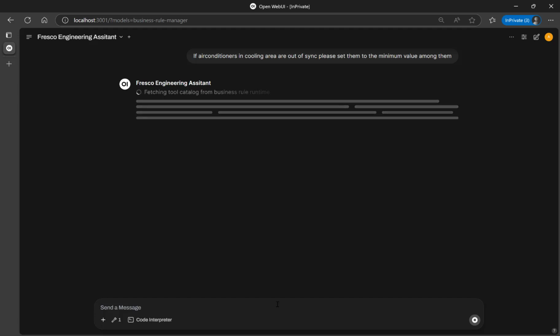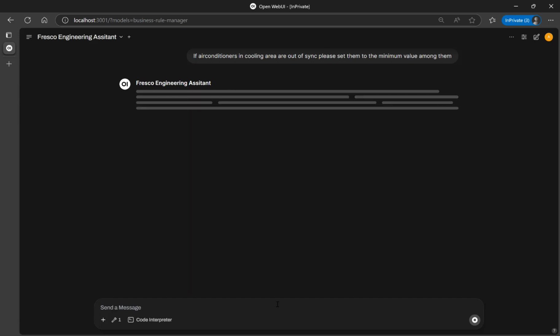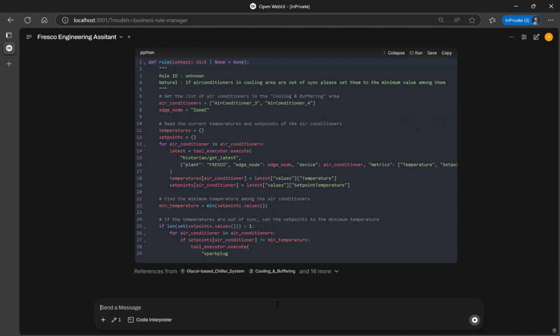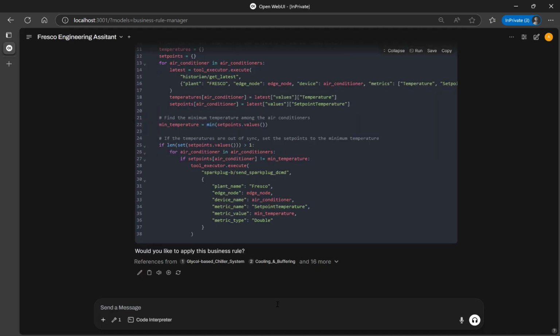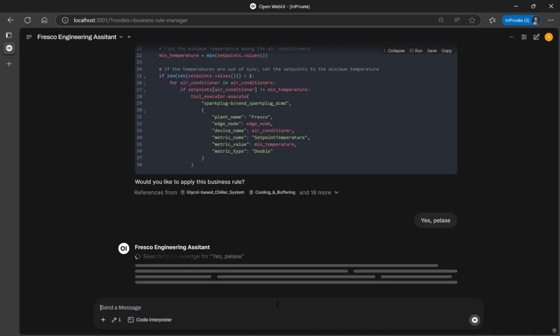But we didn't stop there. Instead of just solving today's problem, we asked, how will manufacturing and process automation work in the future? To explore that, we built a business rule framework, a system that allows users to define business logic in natural language, which is then transformed into Python code using the same LLM based on the compound beta model and MCP tools already used by the chatbot.